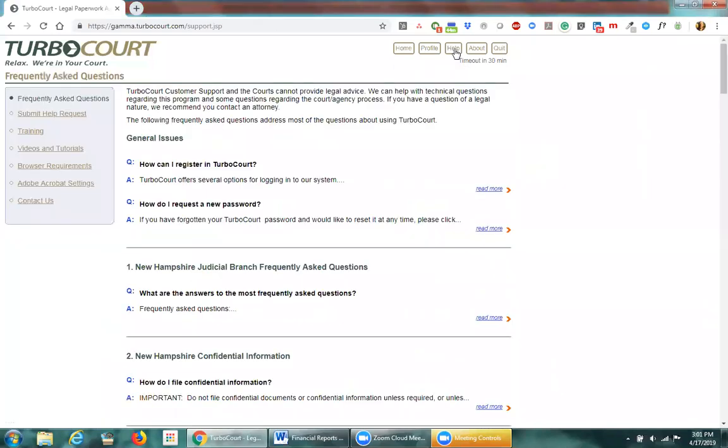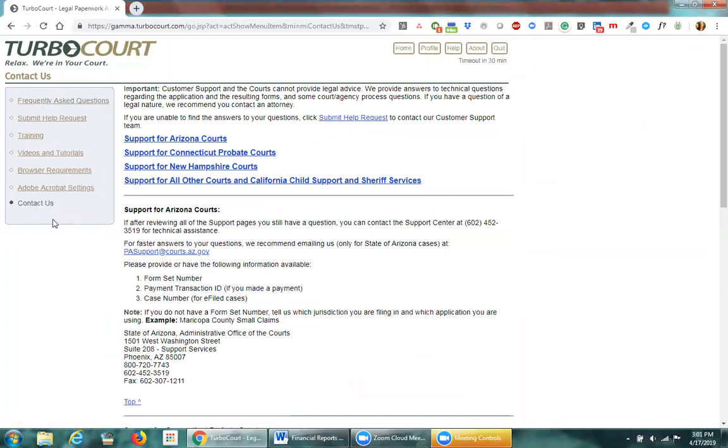Click on that link, and you will see in our support area a link called Contact Us. Click on that, and what you're going to notice is that there is an area dedicated just for your AZTurboCourt Arizona court filings. And so you're going to have a direct phone number for technical assistance. You can also use this email address as well. Okay, so if you ever have technical support, this is definitely the fastest and most direct way of getting it.